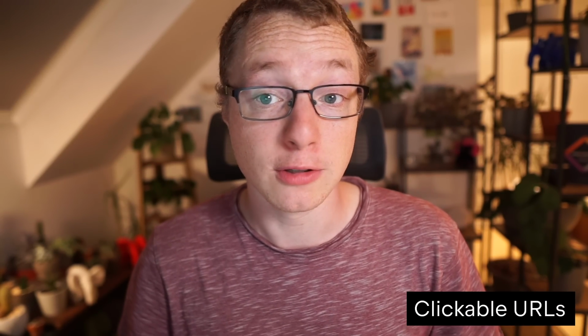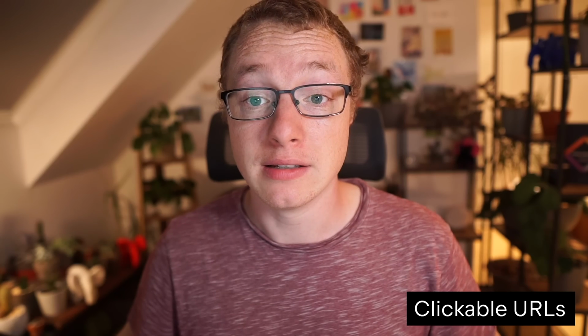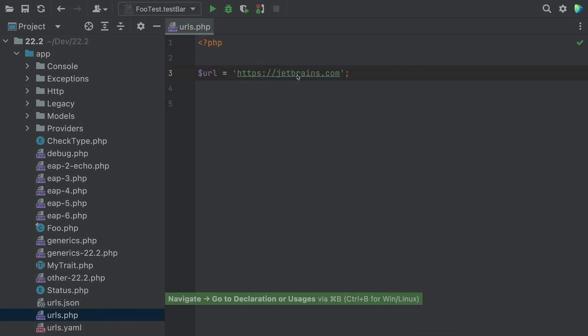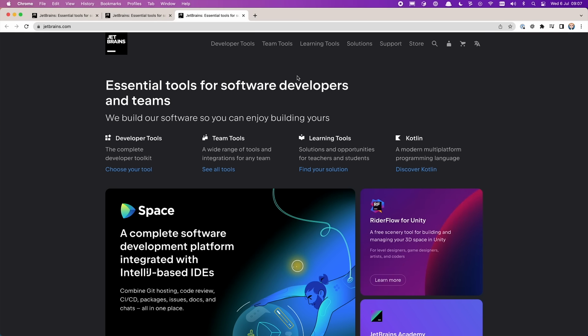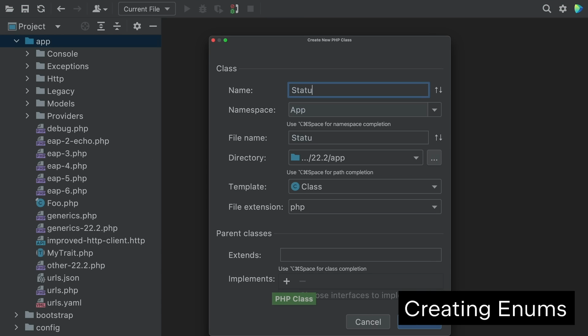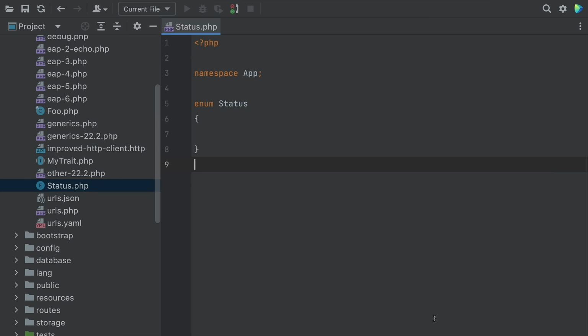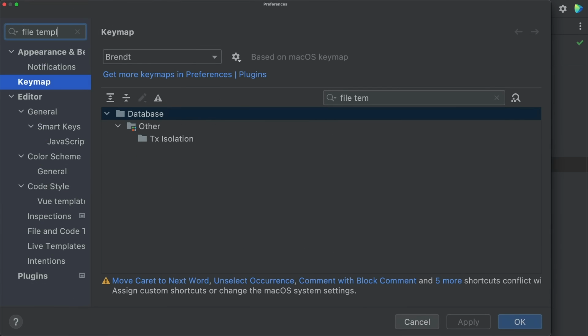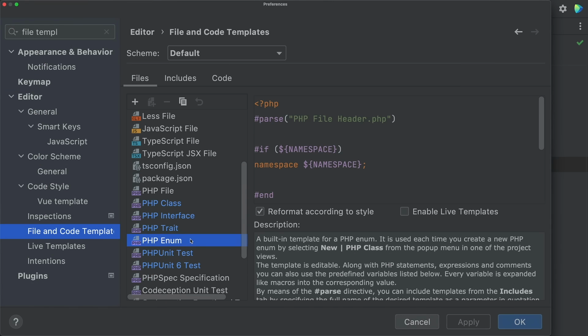Another quality of life improvement is that we introduce support for clickable URLs in PHP, JSON, YAML, and properties files. You will now see URLs highlighted, and you can click them while holding Command or Control to open them in a browser window. Next up, you can now create enums straight from the Create Class dialog. And remember that you can change the generated file's template just as with any template in the file and code template settings. One thing to keep in mind is that the enum option will only appear when your project is using PHP 8.1 or higher.